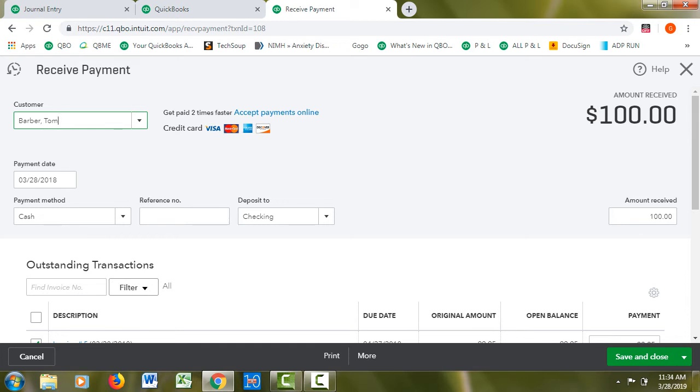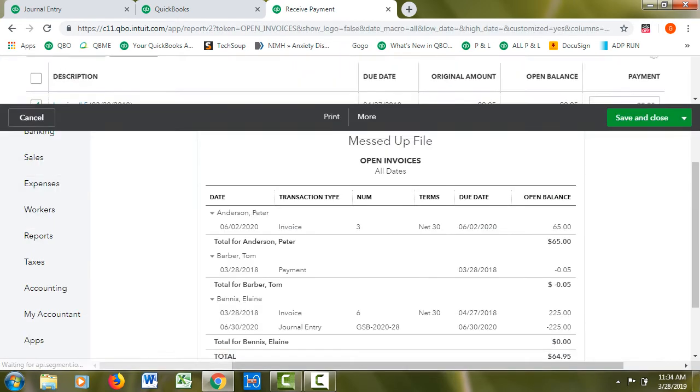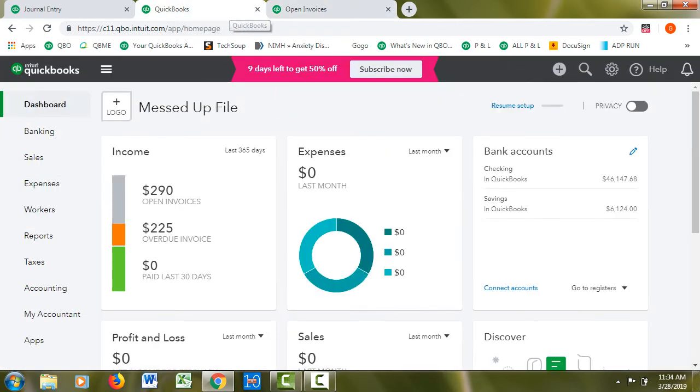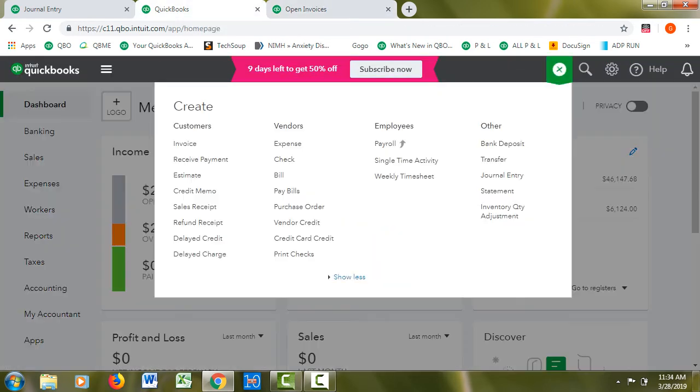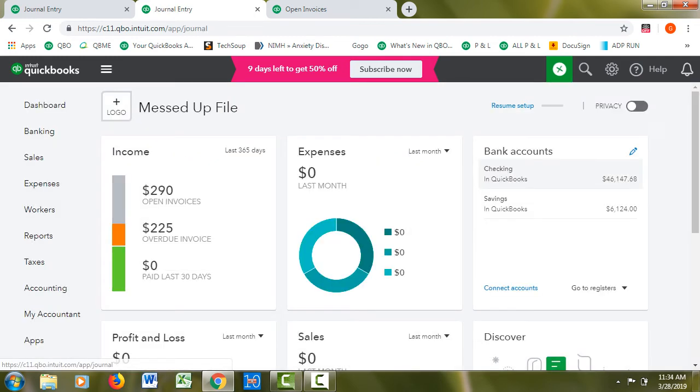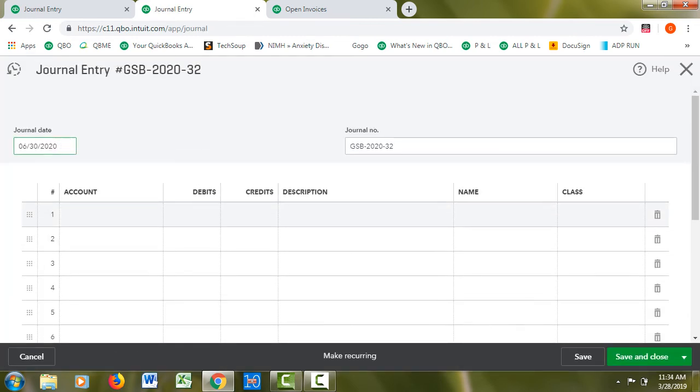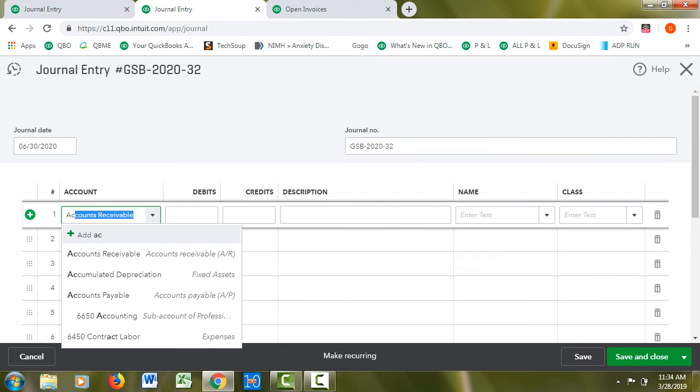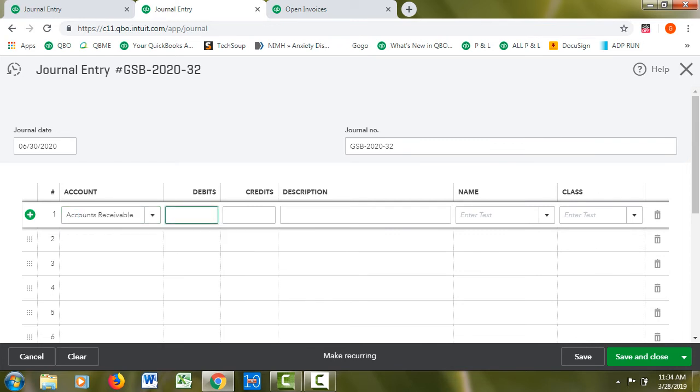So what I'm going to do is I'm going to go to the journal entry window. Let me exit out of here. And I'm going to do a journal entry plus journal entry. Now this time you've got a negative receivable. So this time I want receivables to go up by 5 cents.